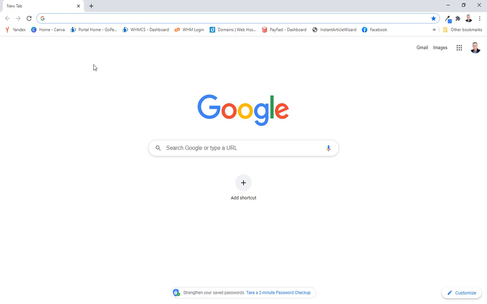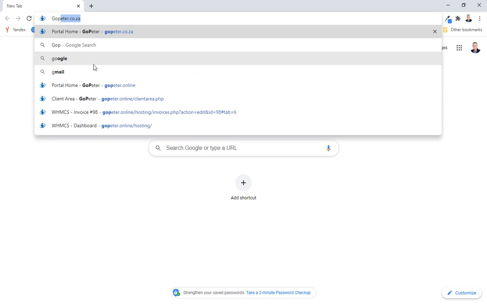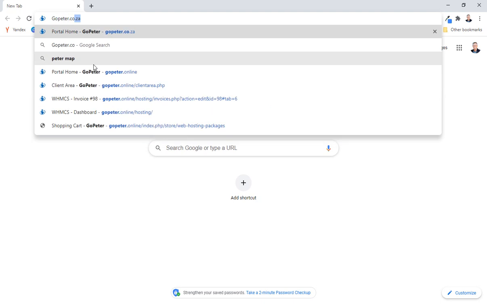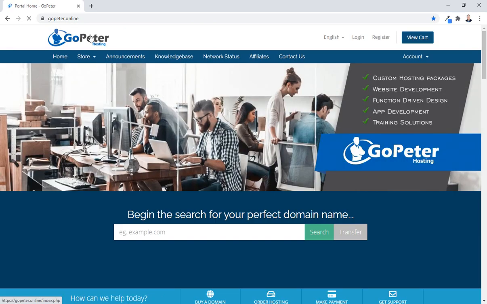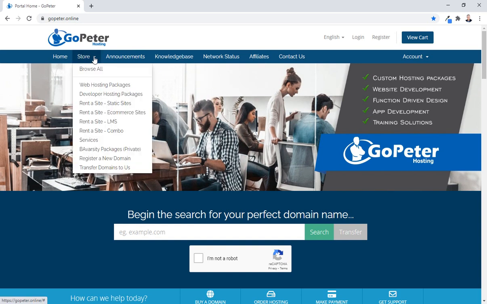So I'm just going to type in gopeter.co.za. And what you'll notice is that it redirects to GoPeter Online, and that only means that we've got two domains pointing at the same website. So once you're on the website, you can go to Store, and we're going to go to Domains first.